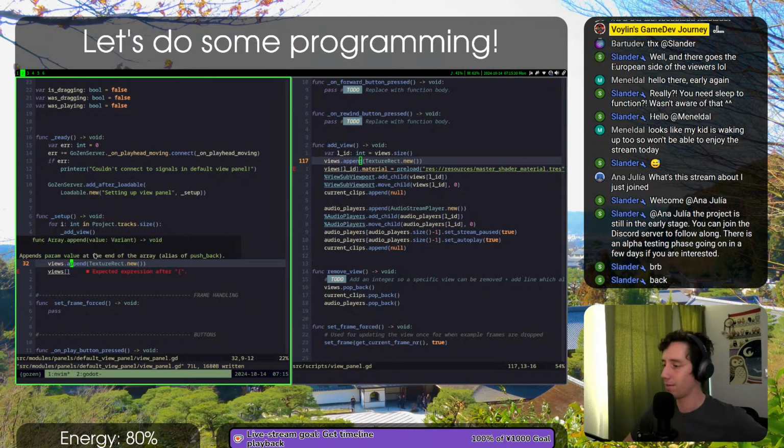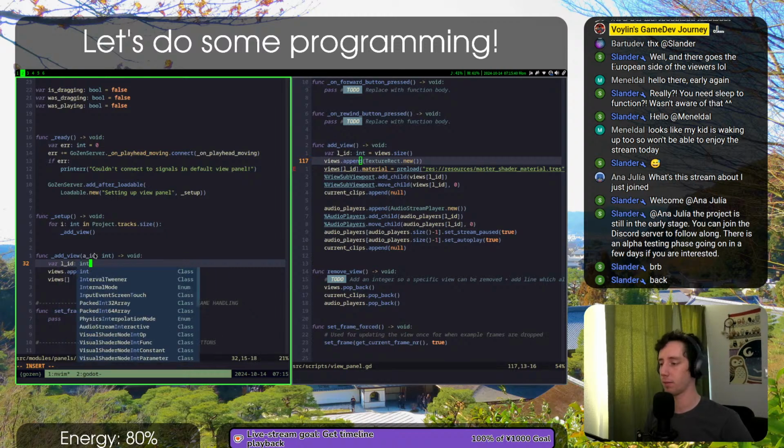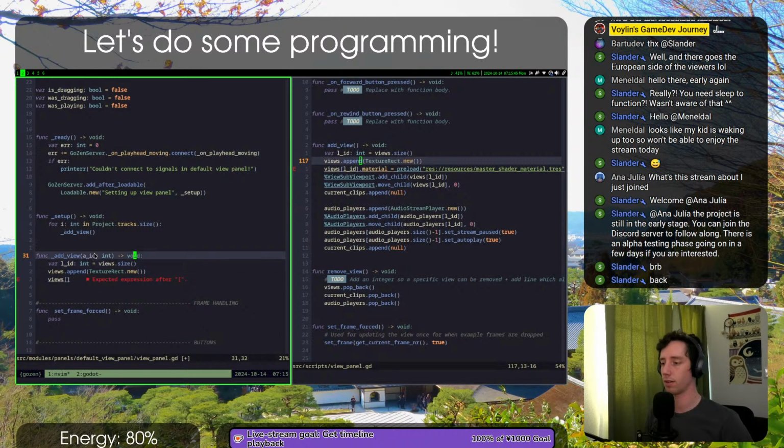Welcome back. Is there a way to add something to an array in a specific position? Well, let's keep it simple for now. I don't want to waste too much time thinking about how to make it future-proof.